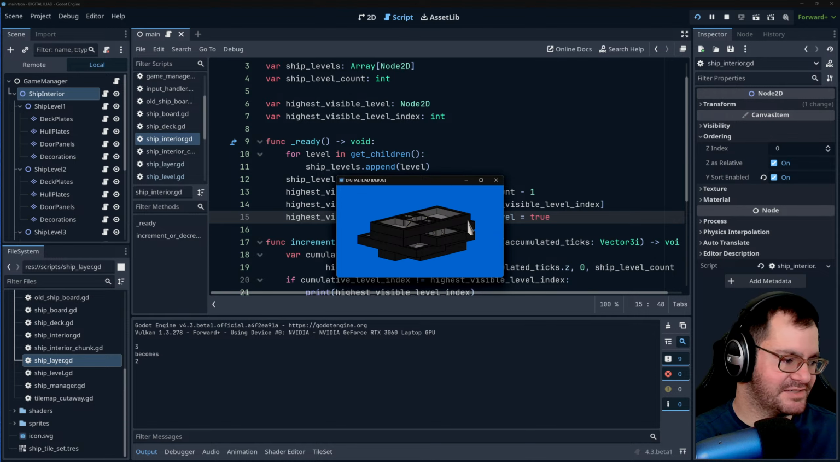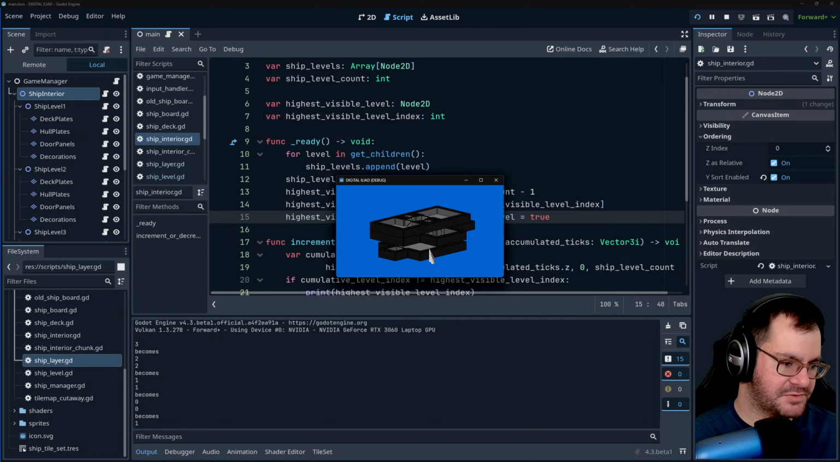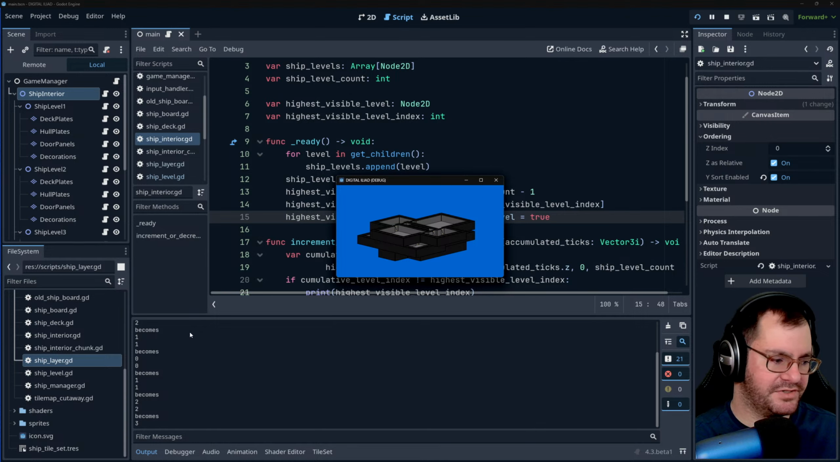But now I'm just trying to see. So 3 becomes 2, 2 becomes 1, 1 becomes 0. So that all works. Then when we go back up, 0 becomes 1. But 1 is the one that's being made invisible. Now 2 is made invisible. Now 3 is made invisible, even though we're at 3. Okay, so the behavior is very wrong.